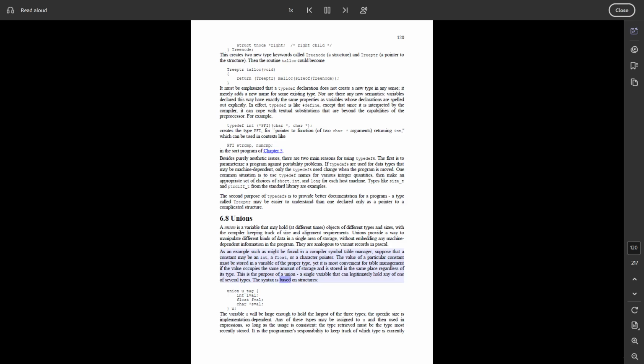The syntax is based on structures. union u_tag { int ival; float fval; char *sval; } u; The variable u will be large enough to hold the largest of the three types. The specific size is implementation dependent. Any of these types may be assigned to u and then used in expressions, so long as the usage is consistent. The type retrieved must be the type most recently stored.